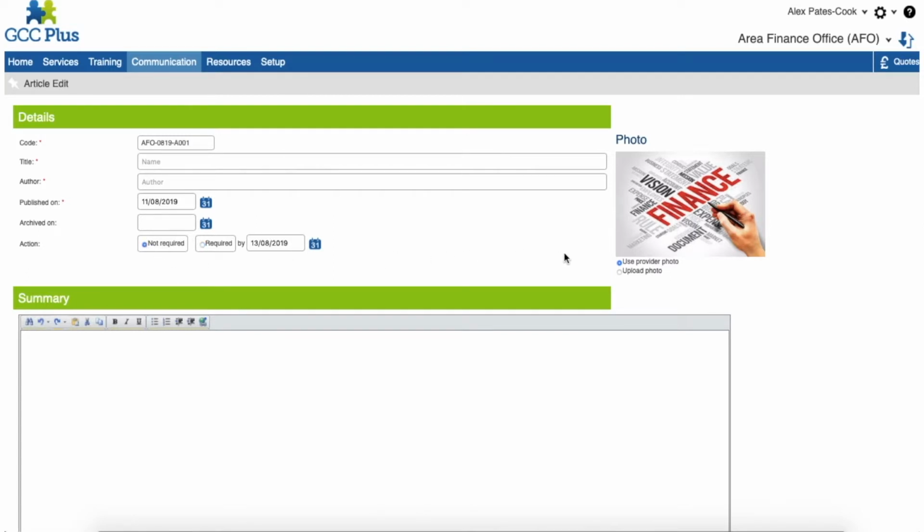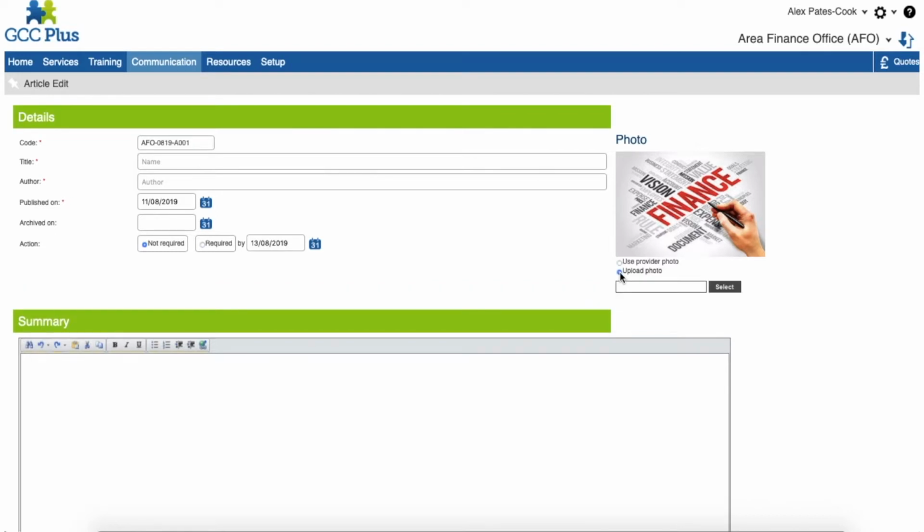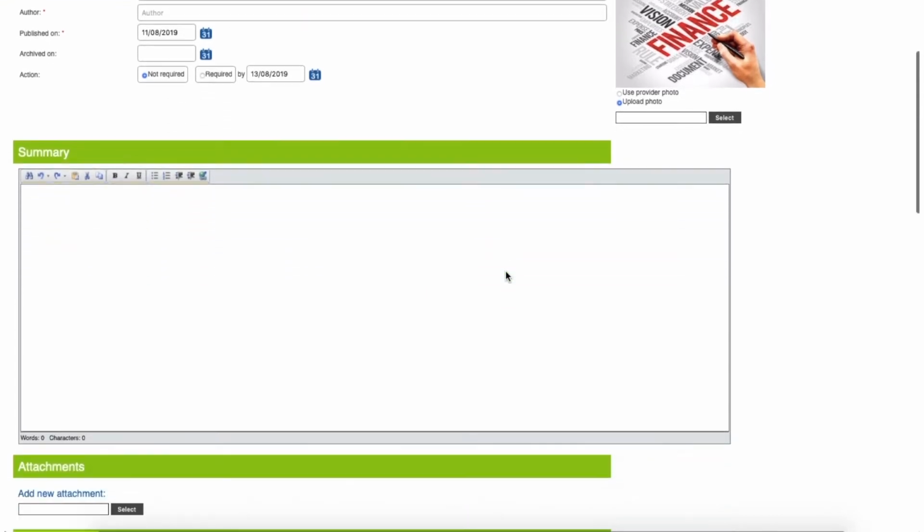Photo. By default, the photo that will be seen will be set to your provider photo. If you'd like to change that, click the Upload Image and select your own. The recommended aspect ratio for the image is 3:2, though if your image is set as a banner, only part of the image will be visible.